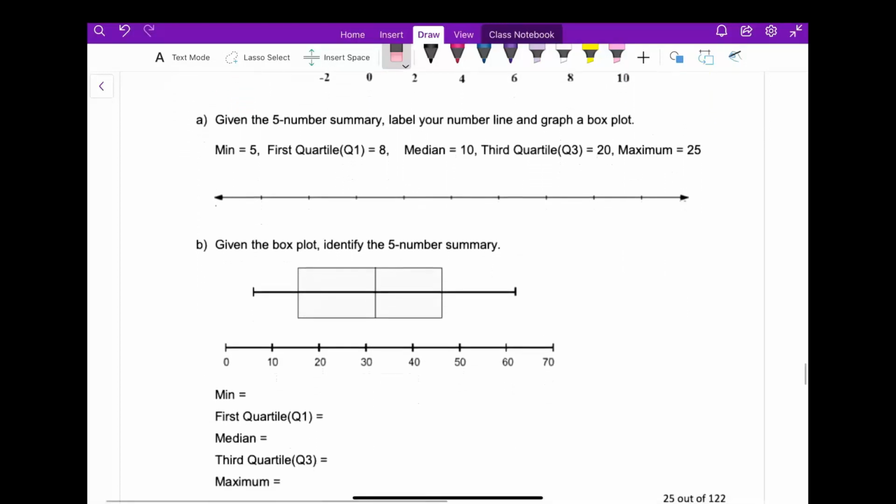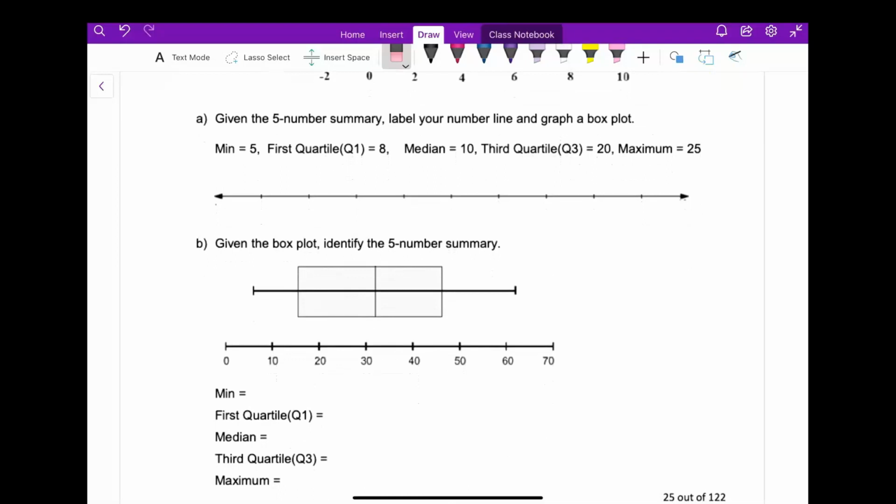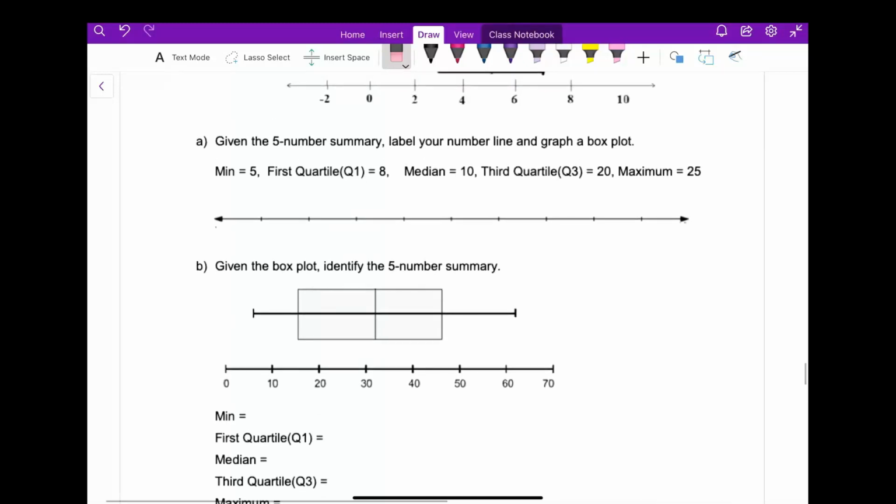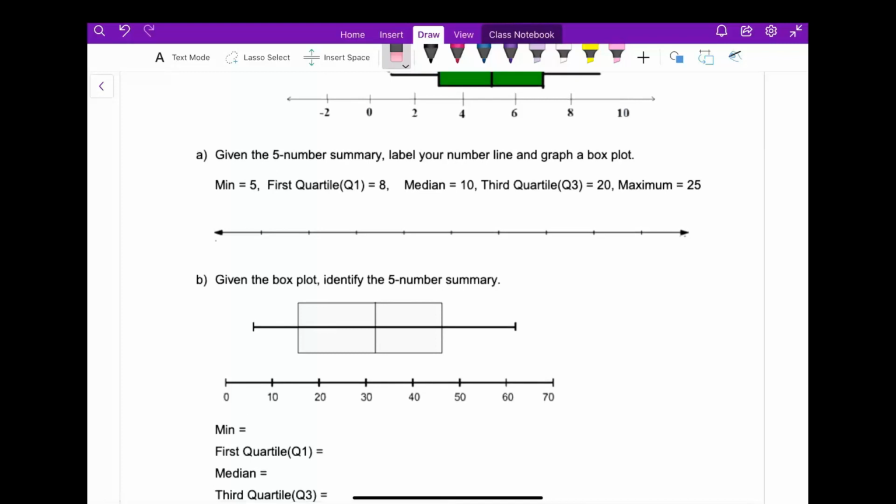It says, given the 5-number summary, label your number line and graph a box plot. Labeling your number line is so important. There is times like this where you have to create your own scale. I'm making the observation that all of these numbers are going to be positive, and I have quite a large maximum value. So if I start with 0 here, you don't have to start with 0. In fact, maybe this will go wrong and you can just erase and start over. Can I do 1, 2, 3? Of course not, because our maximum is so large.